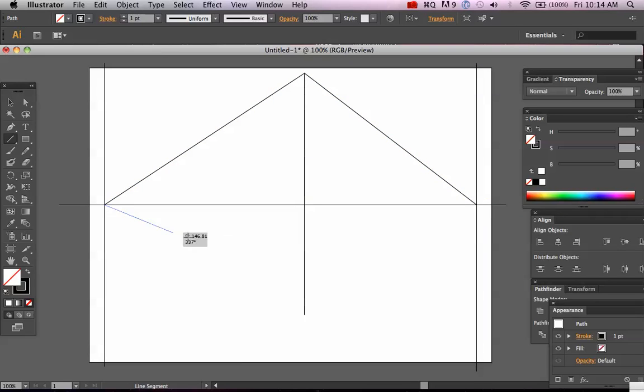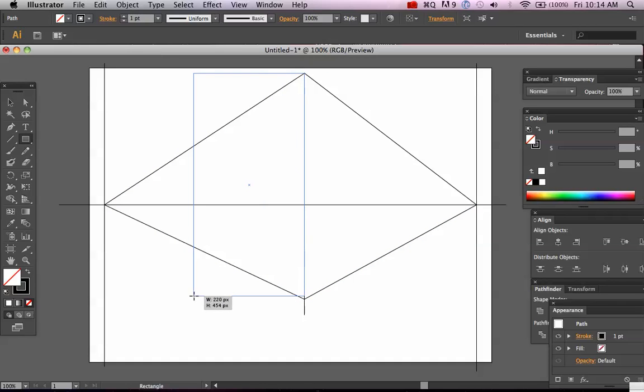We'll start on this vanishing point here, find a point right there, and do the same thing over here. You'll see that all comes together pretty nicely. Then this is where the tricky part is. I'm then going to make a rectangle like that.